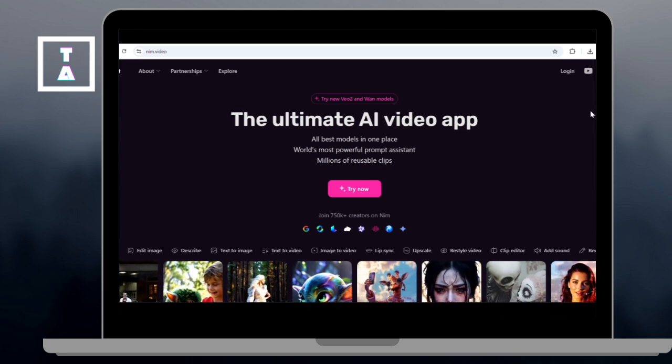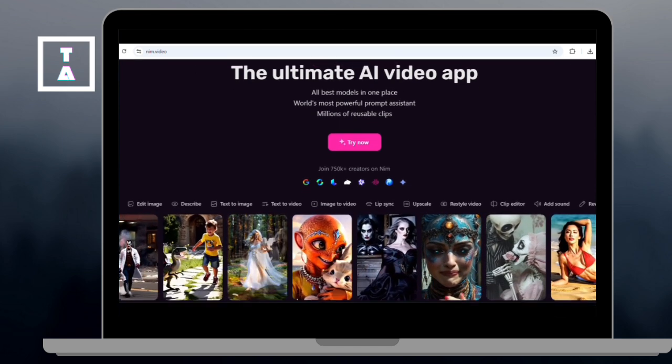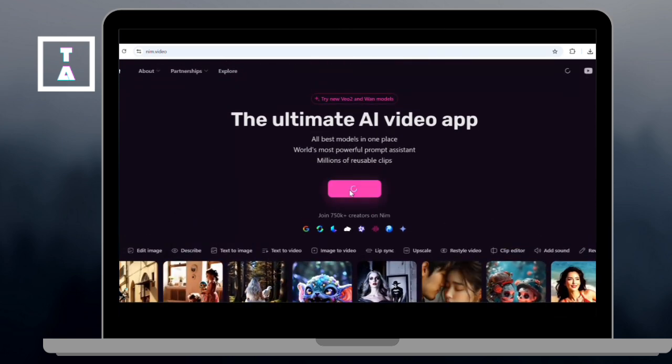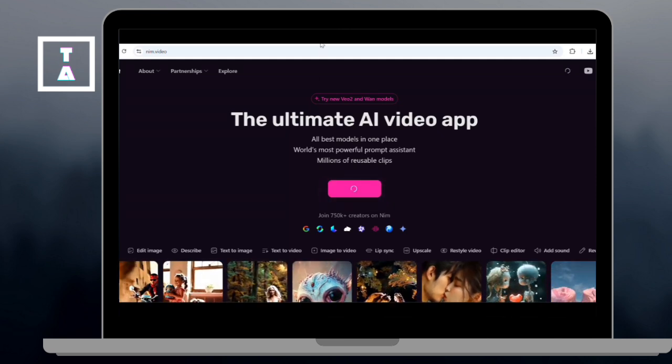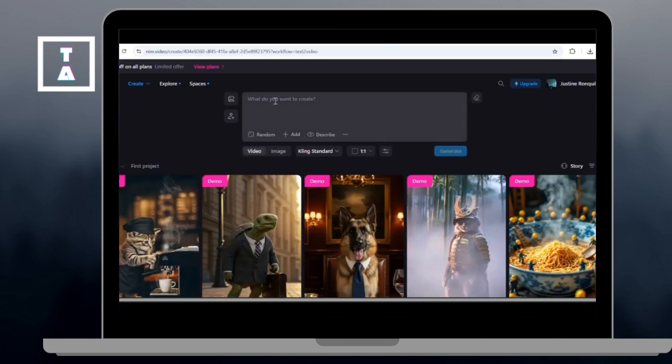Then you'll land in the dashboard, and Nim lets you turn text into high quality AI videos with avatars, voiceovers and visuals automatically.